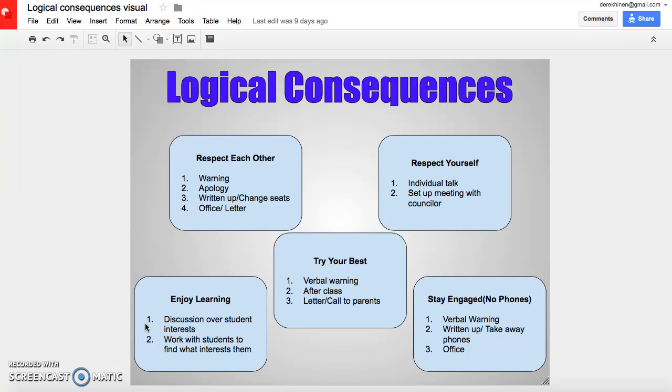So the second one is respecting yourself. We'll have an individual meeting with you, and then if you continue to disrespect yourself, we will have to set up a meeting with the counselor to discuss these problems and whatever issues you're facing. Next, trying your best. You get a verbal warning. We'll talk after class, and if it continues that you're not putting forth your best effort, we'll either send a letter or call your parents to try to figure out why you're not doing your best in class.